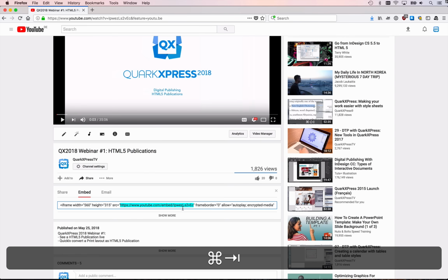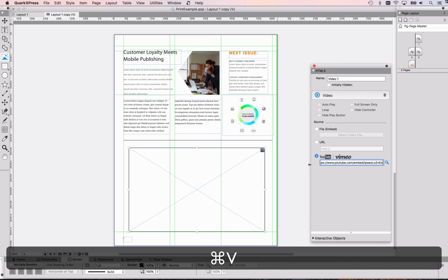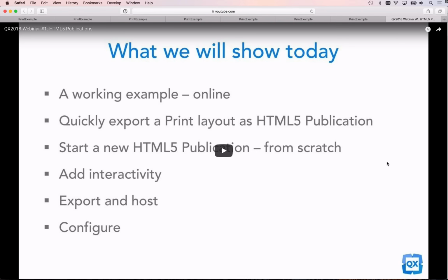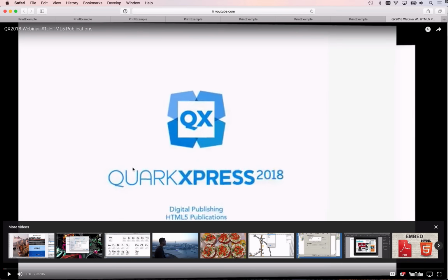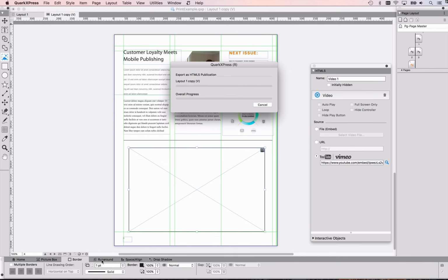So I'll copy that. I'll go back to QuarkXPress and I'll put that in here. To see whether that's working, I can click on the little magnifying glass here. And oh yeah, it's working. Good. Play it. Yes, seems to work. That's good. So let's go back to QuarkXPress and let's have a look whether this is working also in my digital publication by going to preview my page. Let's open that.